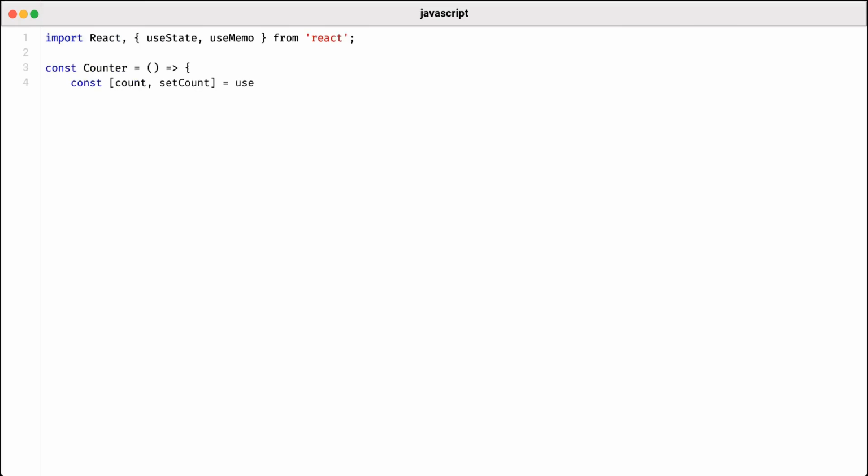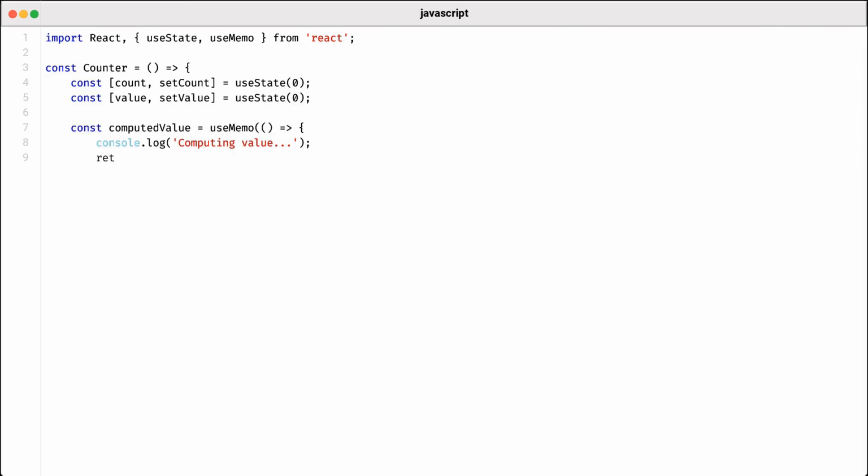Now let's take a look at an example that highlights the importance of dependencies in the useMemo hook. In the provided code, we have a functional component called counter, where two state variables, count and value, are defined using the useState hook. The computed value is created using the useMemo hook, which is designed to perform a calculation only when its dependencies change.